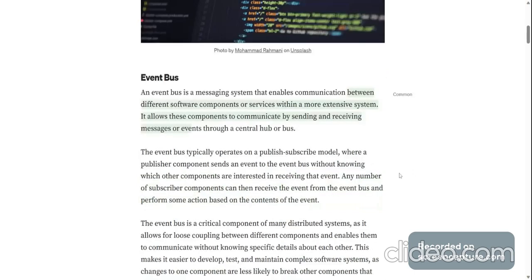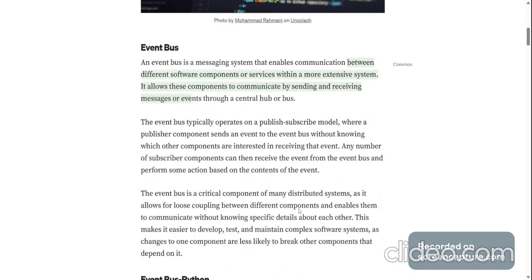An event bus typically operates on a publish-subscribe model, where a publisher component sends an event to the event bus without knowing which other components are interested in receiving that event. Any number of subscriber components can then receive the event from the event bus and perform some action based on the contents of that event.